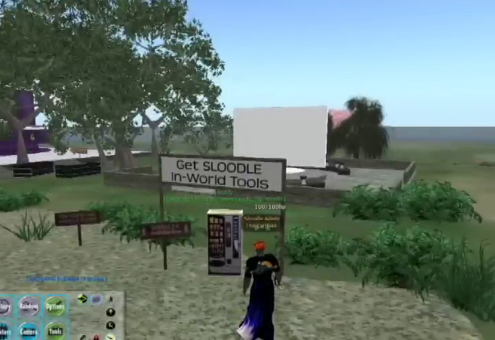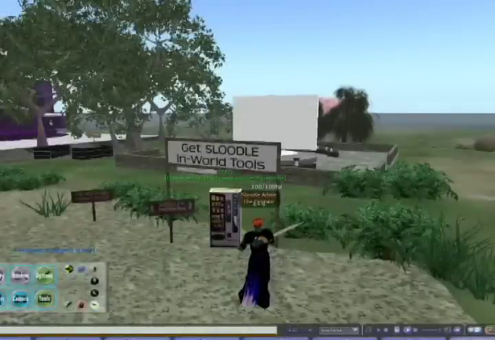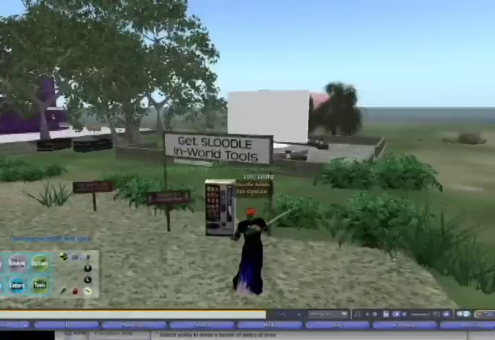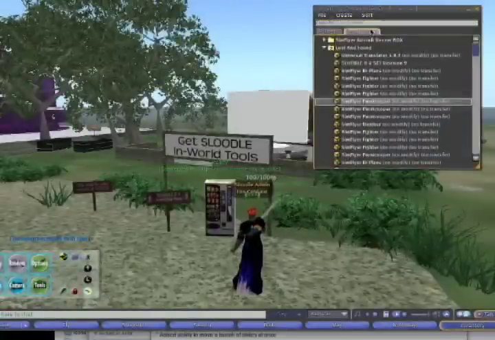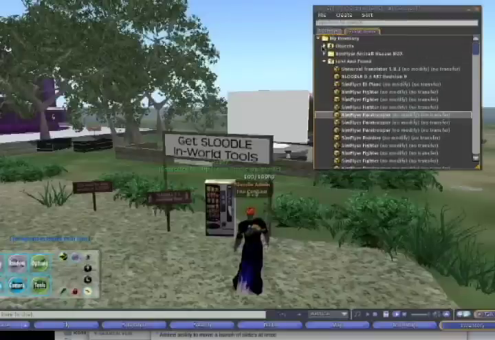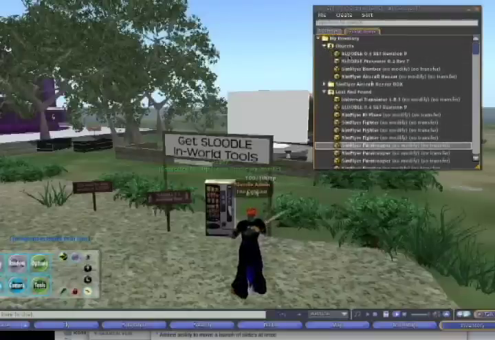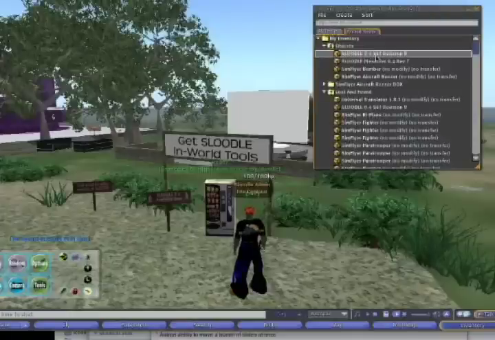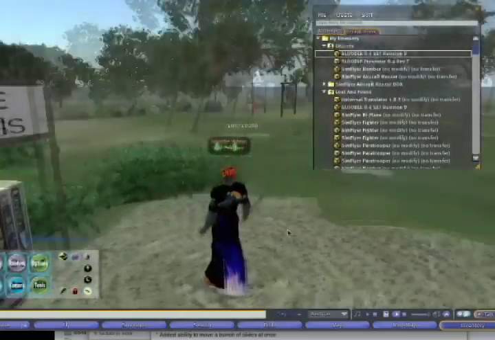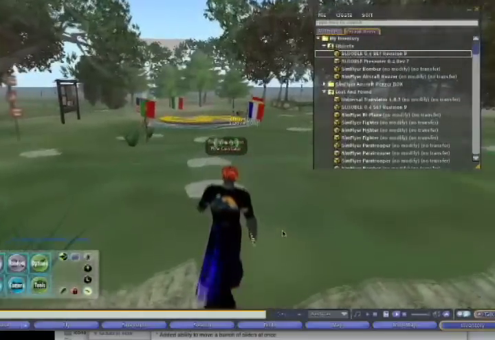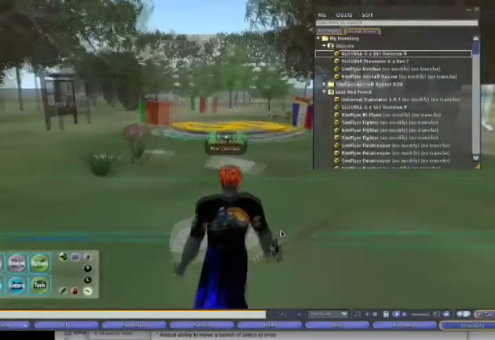So I'm just going to resize this window here. So let's click on the inventory button, and up pops my inventory, and I'm going to click on recent items, and I'm going to click on the objects here, and there it is, the Sloodle 0.4 set, revision 9. So how about we go to the sandbox, the Sloodle sandbox, and rez this set.